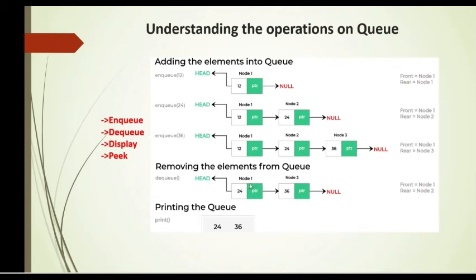Similarly, if you try to remove an element, it is removed from the front and the size of the queue is decremented by 1. Similarly, if we use the display function, it will return us the elements present in the queue, which you can see are 24 and 36.